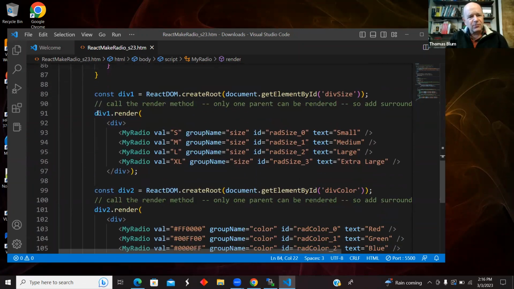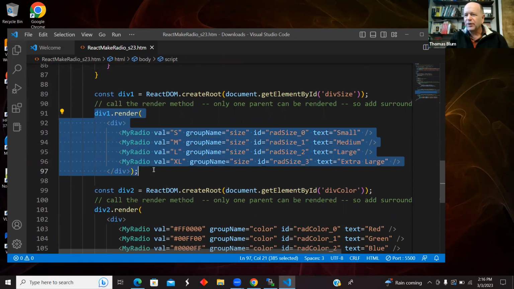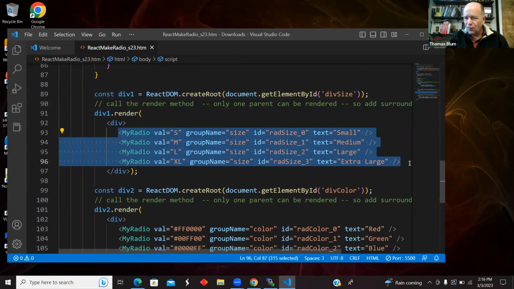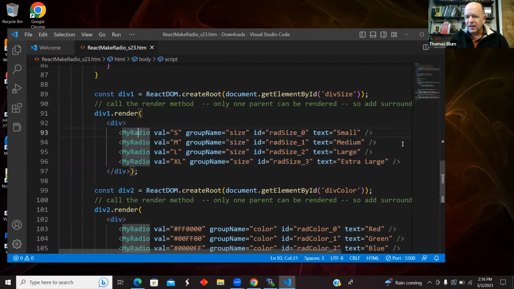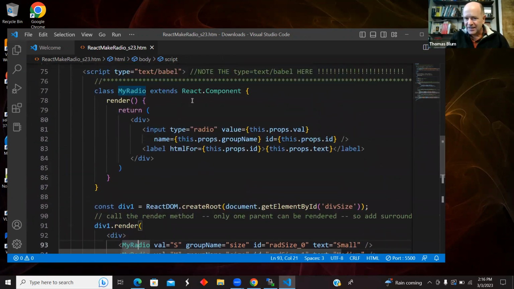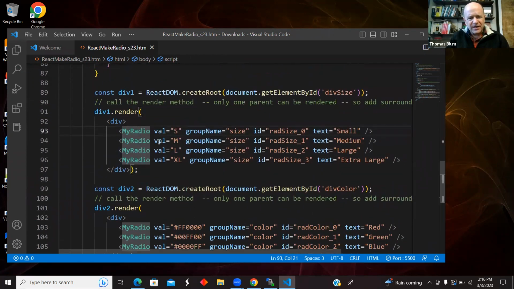Okay, back down to div 1, putting it on the page. So again, I made the root. Now I'm rendering the root. I'm putting it in a div to make it one thing. And then here are my 4 size radio buttons. So I'm making something in React that is creating an HTML-like element, and so I'm using an HTML-like notation here, angle bracket. So I'm making my radio button type element. And here are my properties.